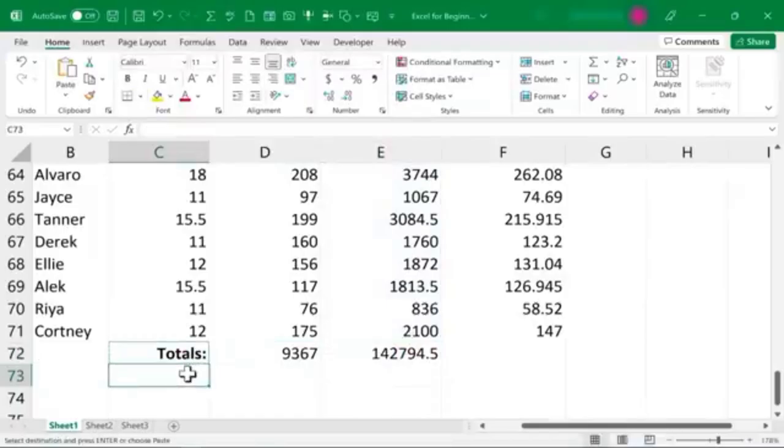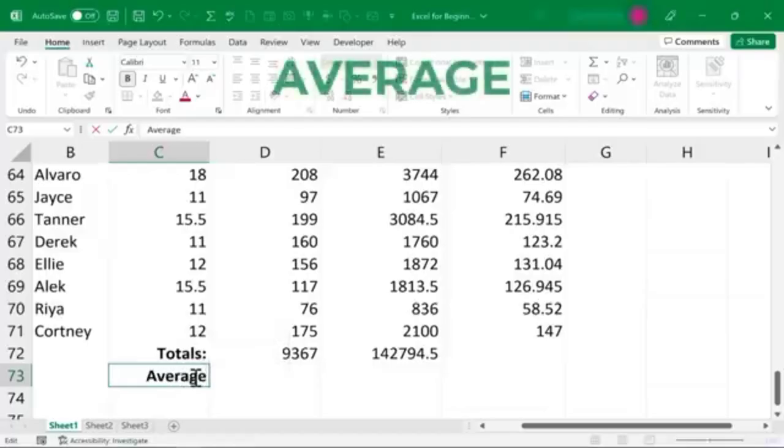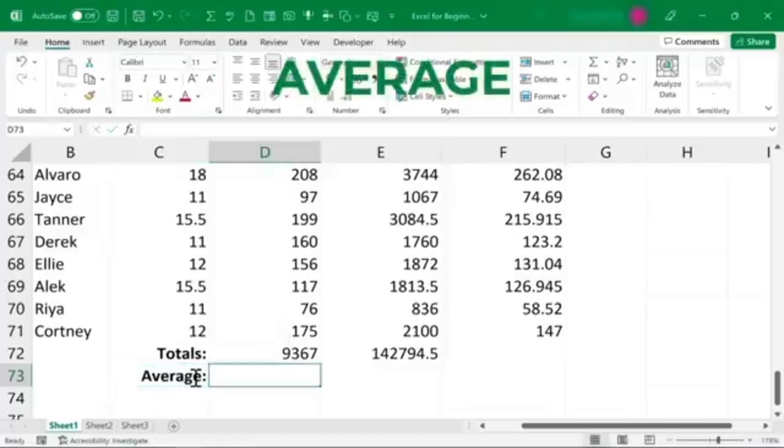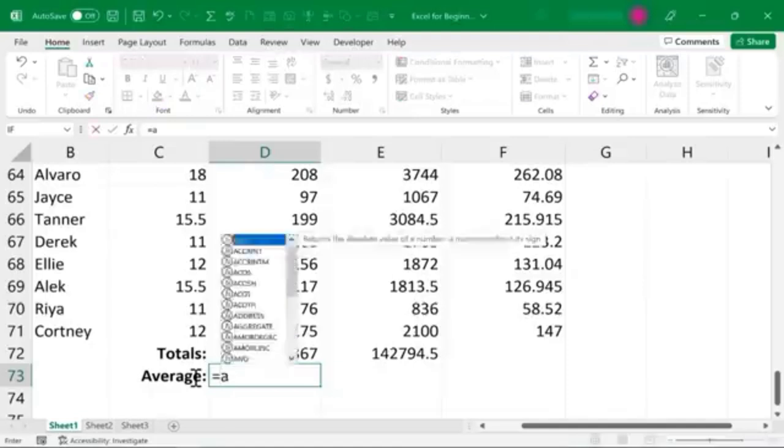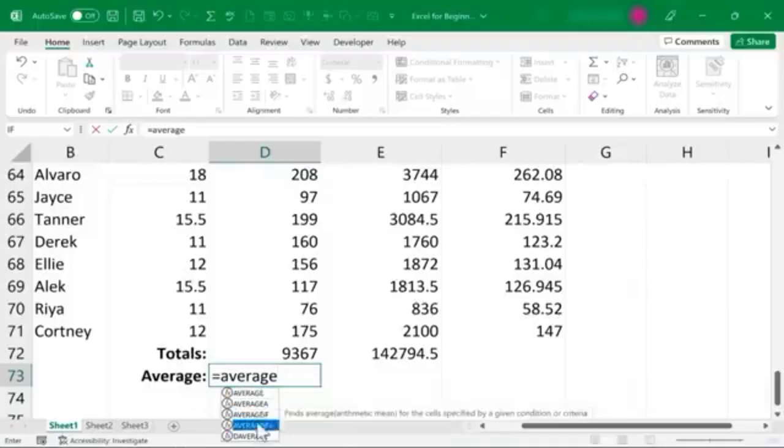In addition to the sum function, there are some other functions that are pretty common and important. For example, we can calculate the average. Let's do that. With cell D73 selected, I'll type equals, average, and you can see that I do get similar help as I did with sum. Excel explains what this is. It also can tell me about these other average functions, but I'll stick with the generic average.